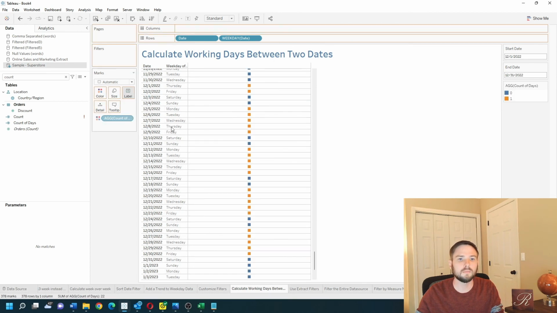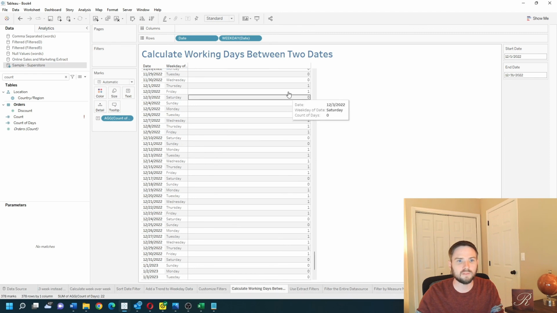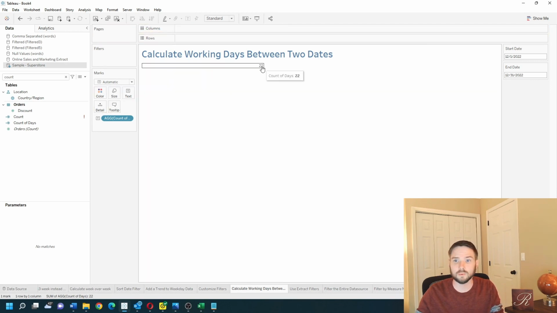Let's put it on a label. Now we have a 1 for each day that we want to count. And I don't need date or weekday anymore. And you can see the count of days is 22. And I can change this to adjust the count of days. Hope this helps.